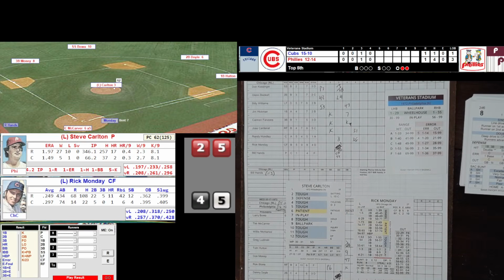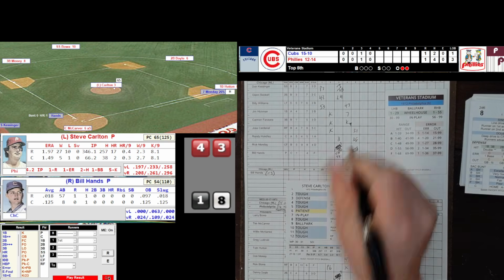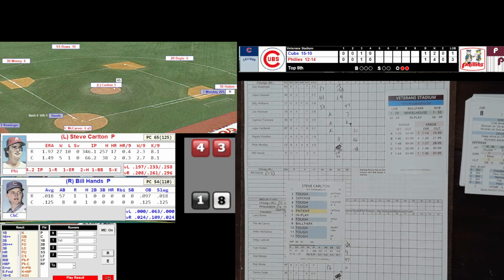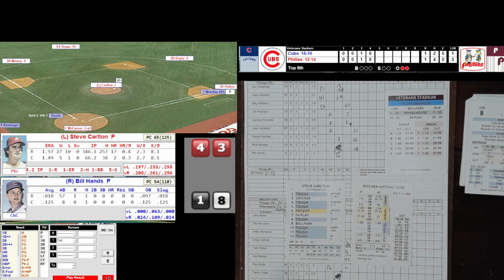Monday is up with 2 outs and the bases clear. 7 is in play. 18 against a lefty. That's a base hit for Rick Monday. Rick Monday gets that 2-out single. He's actually gotten on base twice, and what that does, if nothing else, it'll let Bill Hands bat for himself and clear him out this inning. He is only a pitcher hitting card number 1, so obviously the worst you can have.